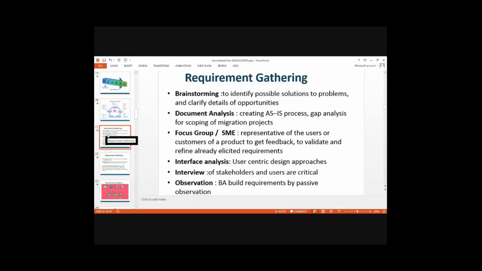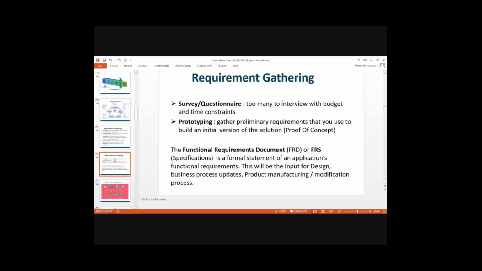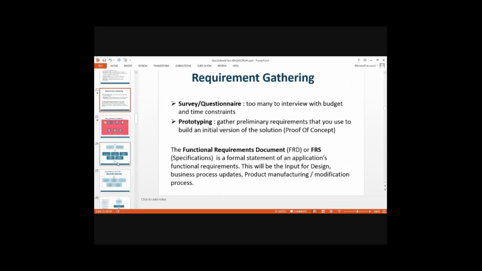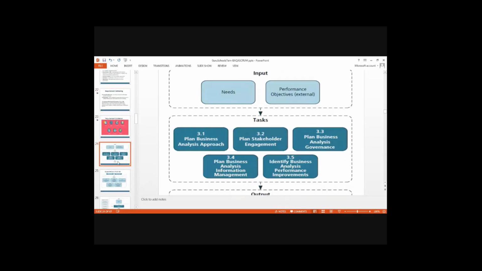Yeah. Could you see these things? Brainstorming, document analysis, focus group, SME. We've discussed this, right? Okay. So these are the ways and means by which we can achieve this business analysis approach. You need to choose. It can be one, it can be many.